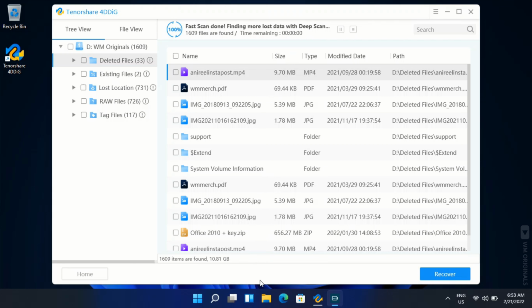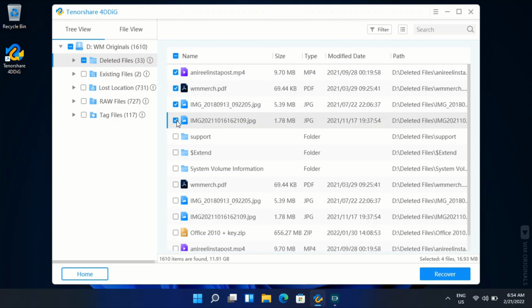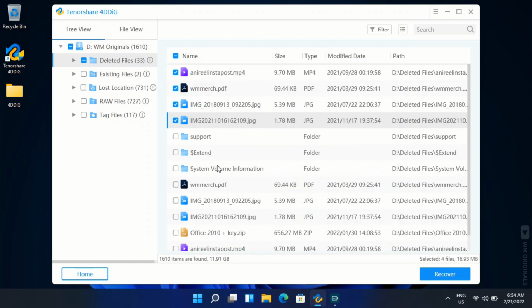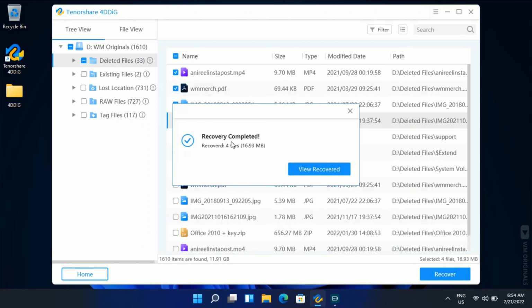Once scan completes, we can select the files we want to recover. Selected these 4 files. Next click on recover. Now we need to select location where we want to recover files. Let's select desktop and click on recover. Data recovery starts and within seconds it comes up with a message recovery completed.